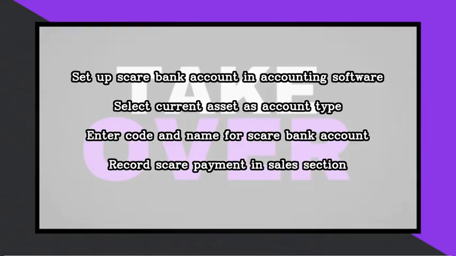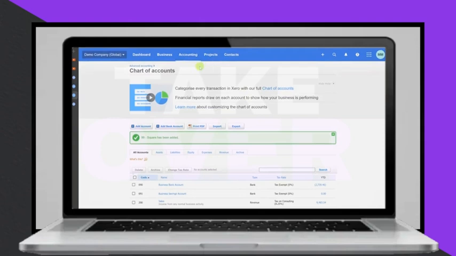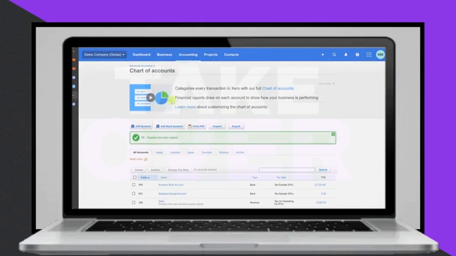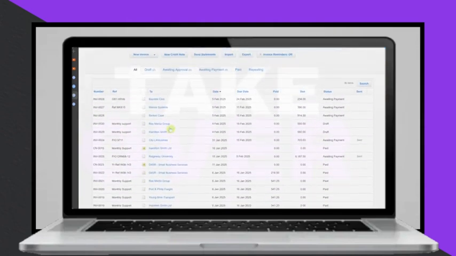When receiving a payment, ensure it's recorded in the system, which can be done in two ways: by creating a payment, or by linking it to an invoice. To link it to an invoice, go to the Business section. Click on Invoices.